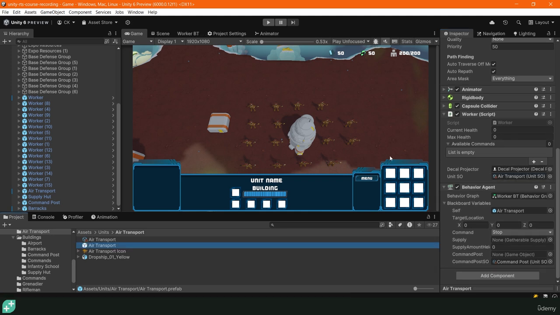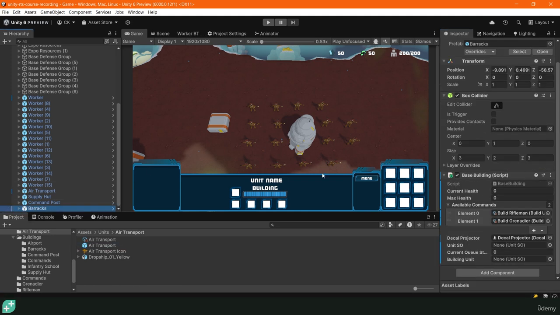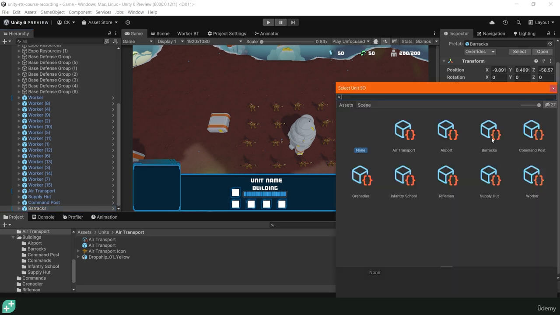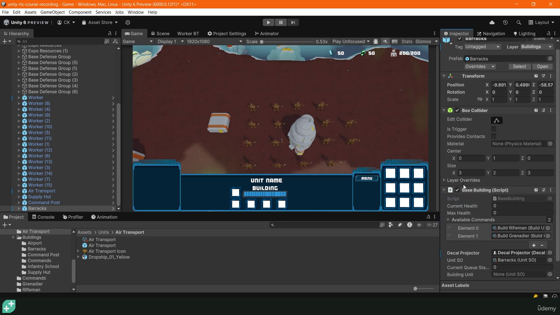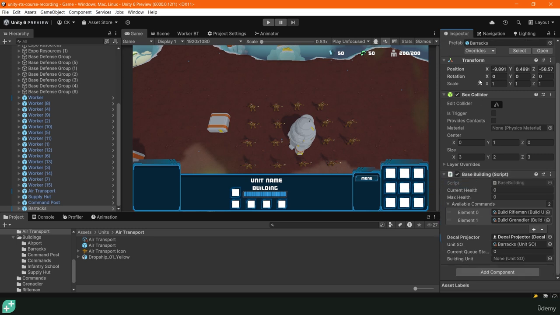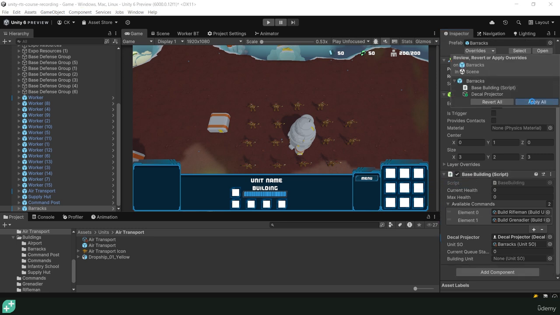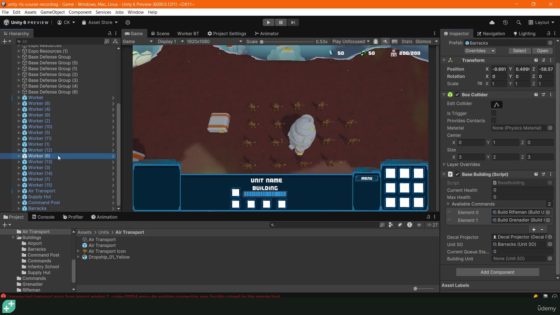And we also have our barracks, which we haven't applied to the prefab yet, but that's also missing the Unit SO. Let's attach that and go ahead and apply the base building to that barracks prefab. Looks like the decal projector as well. Let's go ahead and just apply it all to the prefab. Then we can select a worker, click play.